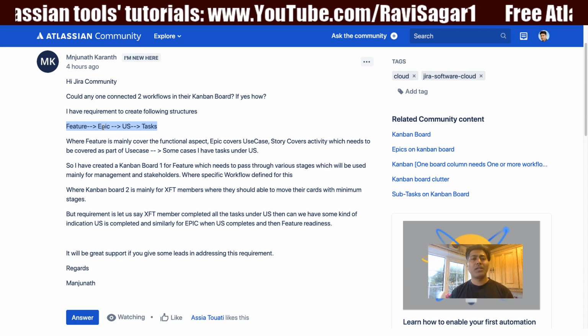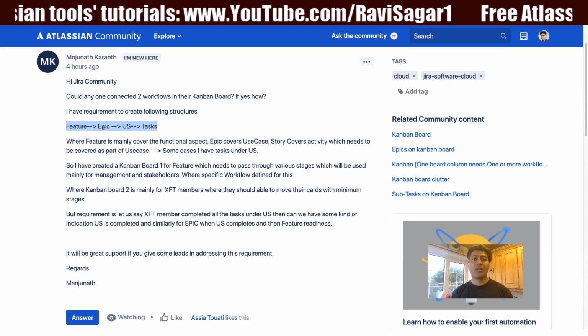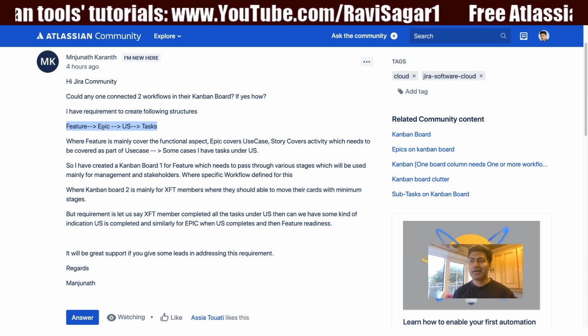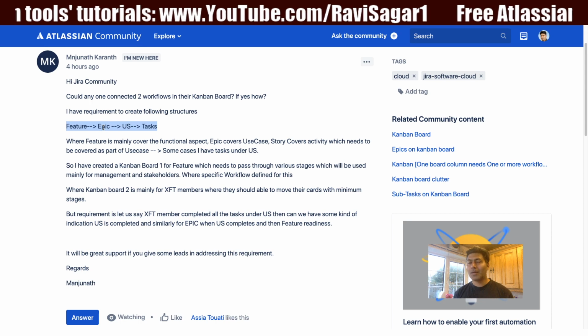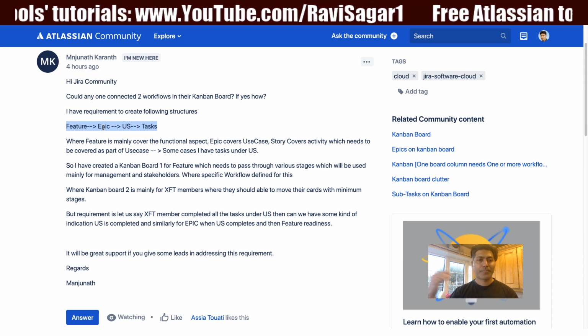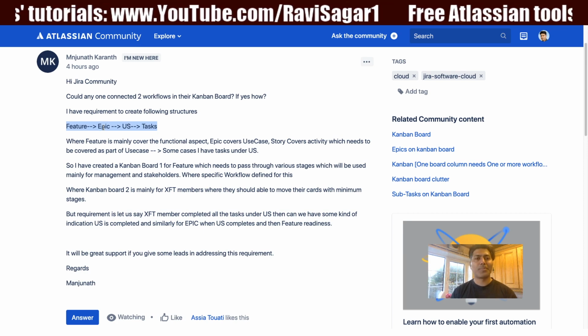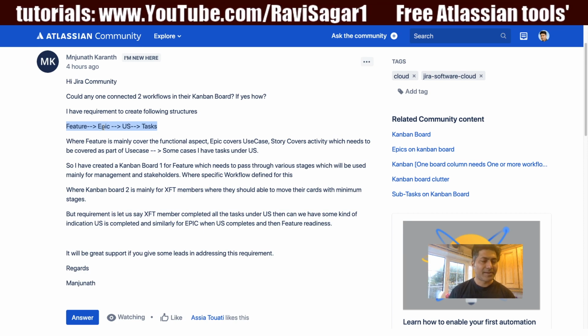It can be done using a post function, or you can also use Script Runner listeners. So you can always listen for the update events, and you can actually roll up the status to your parent level. Of course, it will require some scripting, but it can definitely be done.